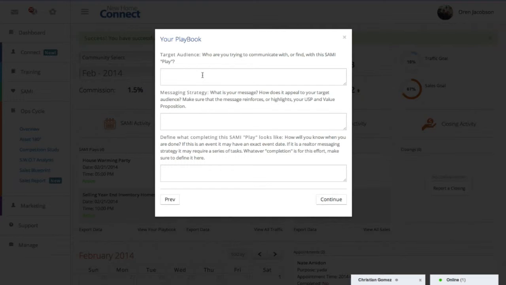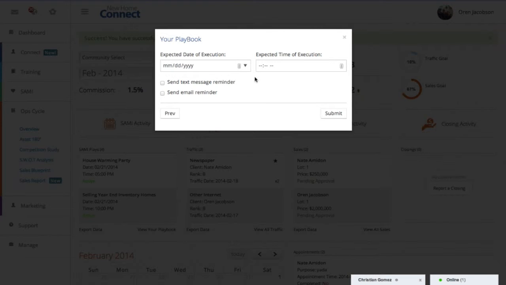Number 1, who is your target audience? Number 2, what is your messaging strategy? And number 3, what does completion look like for this activity? Remember that if we don't fill anything out, it won't allow us to move forward. So for the sake of the moment, I'm just going to enter in a couple data points so that we can move to the next stage.